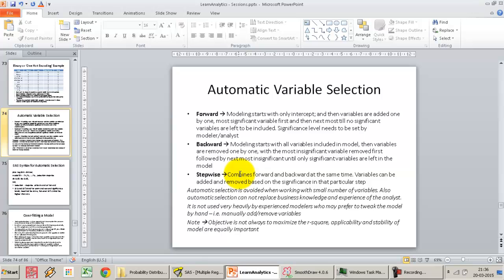Now automatic selection is typically avoided when we are working with a small number of variables, because automatic selection does not look at the business value or interpretation, it only looks at the statistical value. So typically most experienced modelers would want to limit the use of automatic selection, but that said, automatic selection can be very helpful in quickly identifying variables which are significant and should remain in the model, and it can be used to identify the variable set which is important for further investigations.